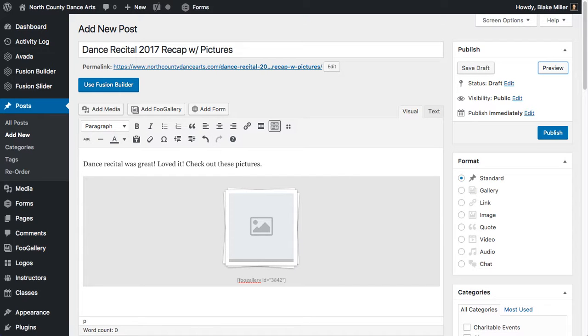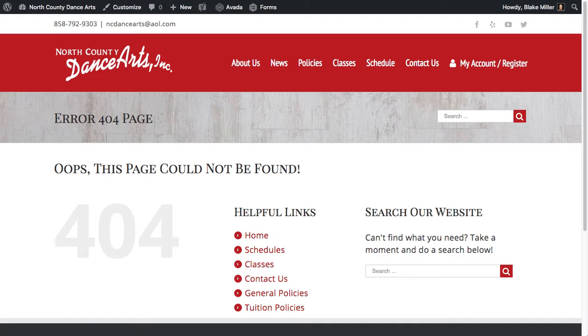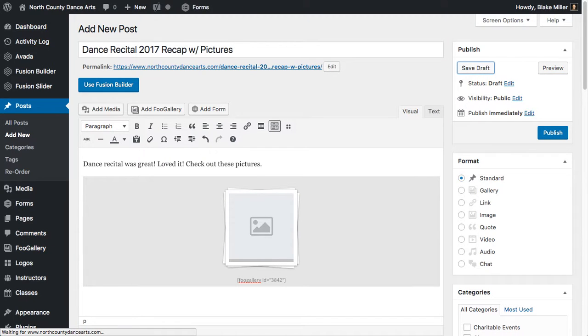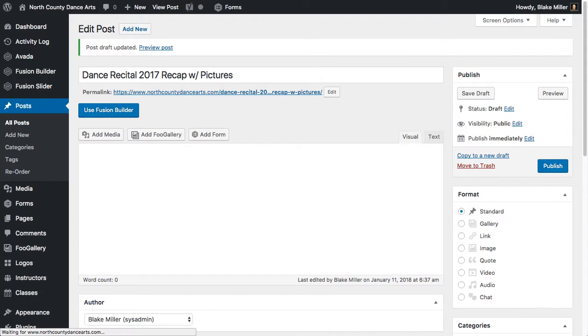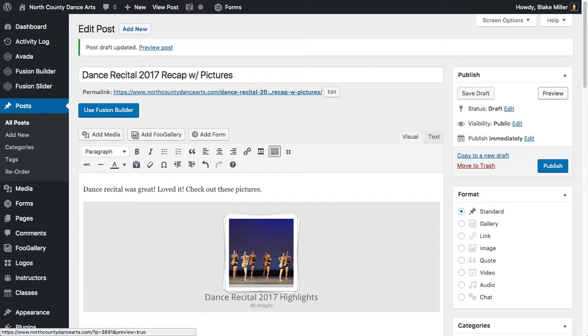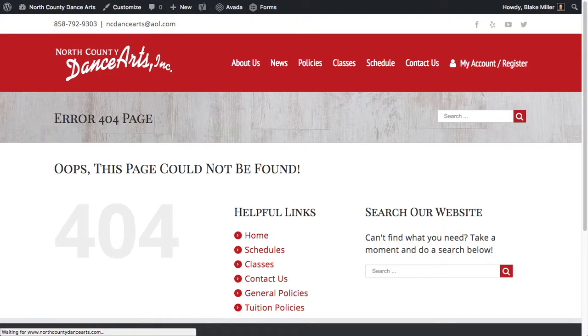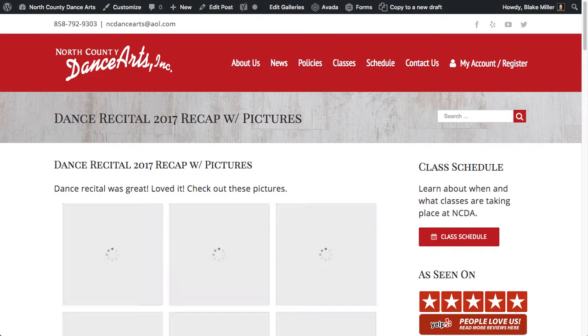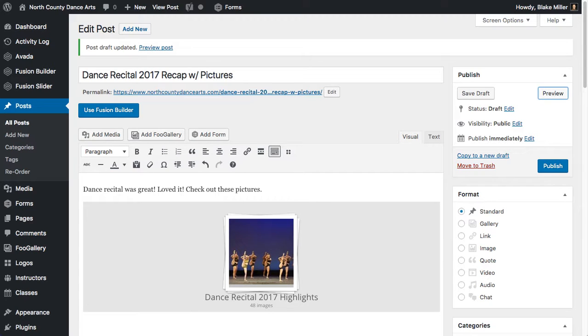And this is what the page would look like. Oh, geez. I think it helps if you save draft. Save draft, preview. That's better. So you've got to save draft and then preview it.